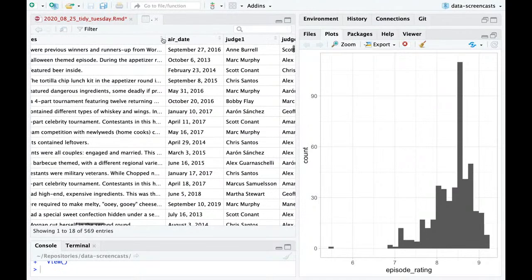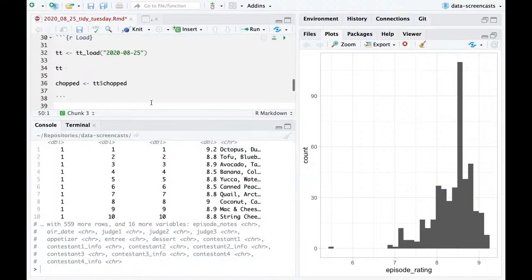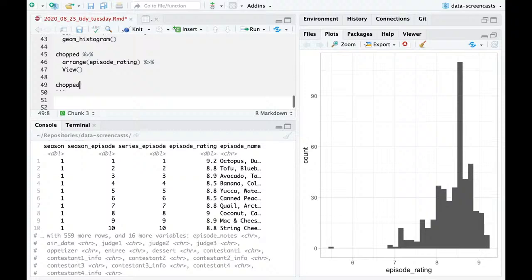Let's see. I can't read any more from this. All right, so then what I'm going to do is say, I've done similar things when I work with The Office and I think Simpsons ratings datasets. I might just be interested in, over the course of the show, what were the ratings. So what I do is I say series episode, episode rating, geom_line. That's a good start.